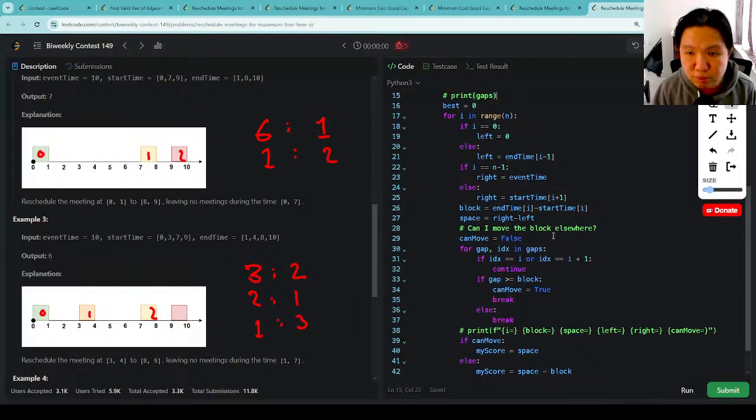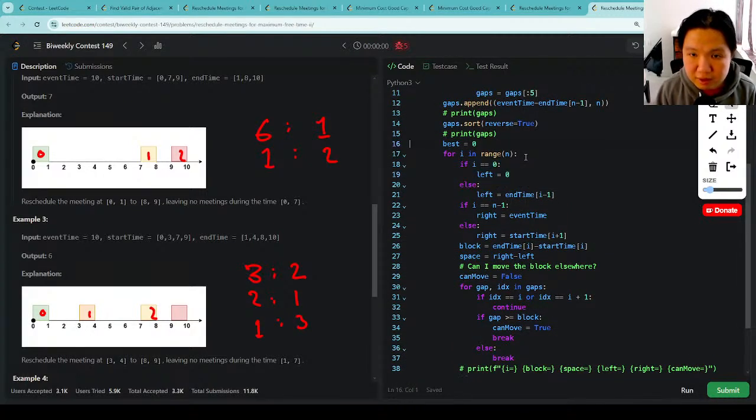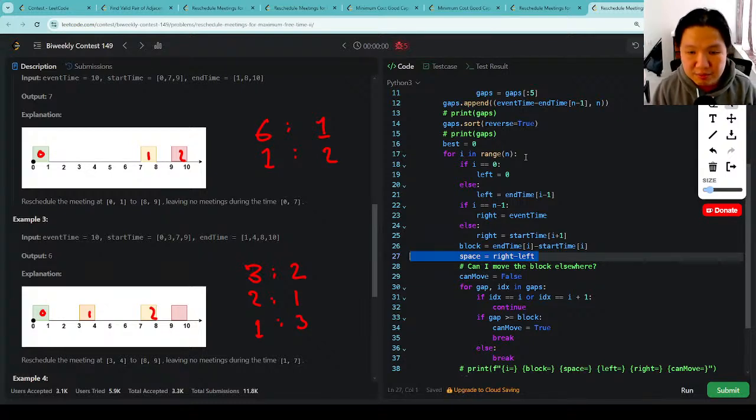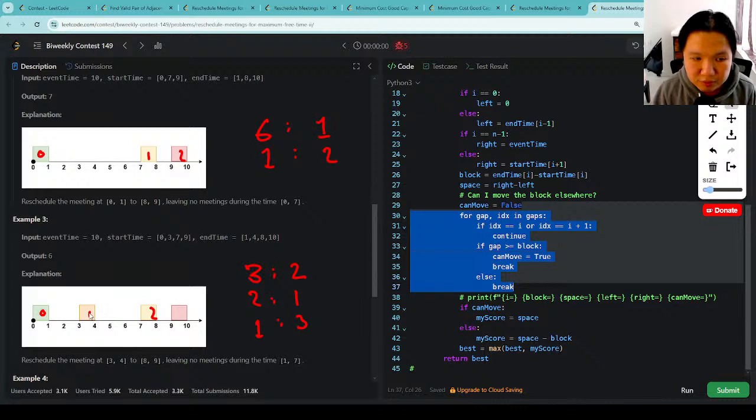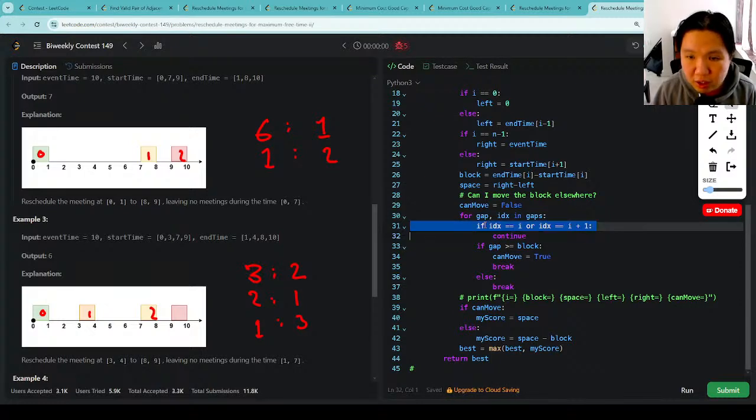The next step is, for each block, I calculate the size of my block and the space that I occupy. The space I occupy is from the end time of the previous guy before me to the start time of the guy immediately after me. So for this guy, the space he occupies is from 1 to 7 and my size is 1. Once I've done that, I check: is there a gap I can move this one to, whose indexes are not next to me? I can move this meeting all the way to this gap here and free up the entire space.